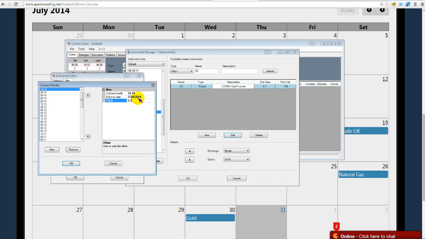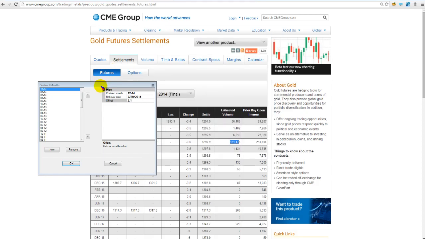Because when you close Ninja Trader down, so after you do this, you would close down Ninja, you would clear out your cache, and I'll show you how to do that. And then when you open it back up, it'll take care of the offset automatically, so you don't have to manually calculate it.